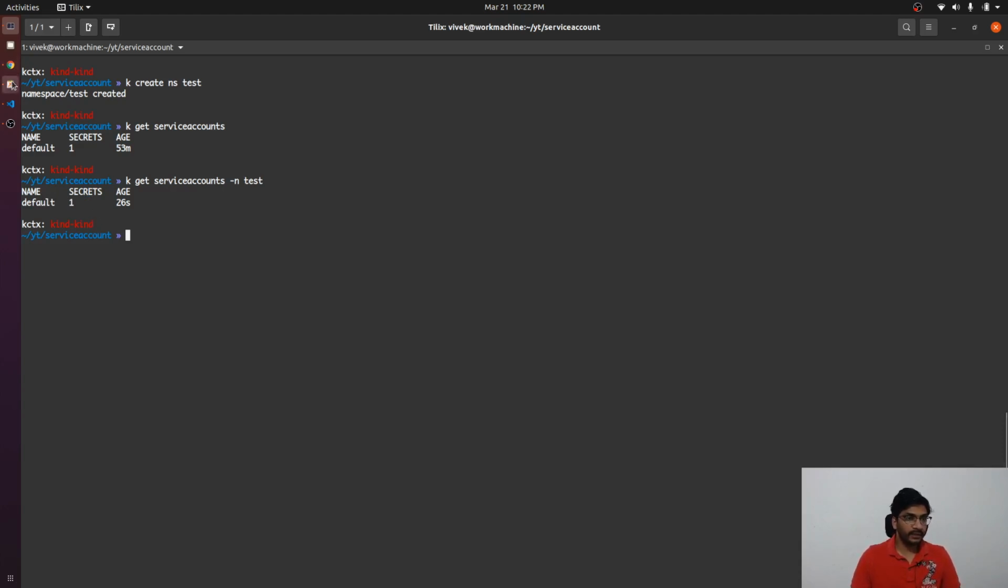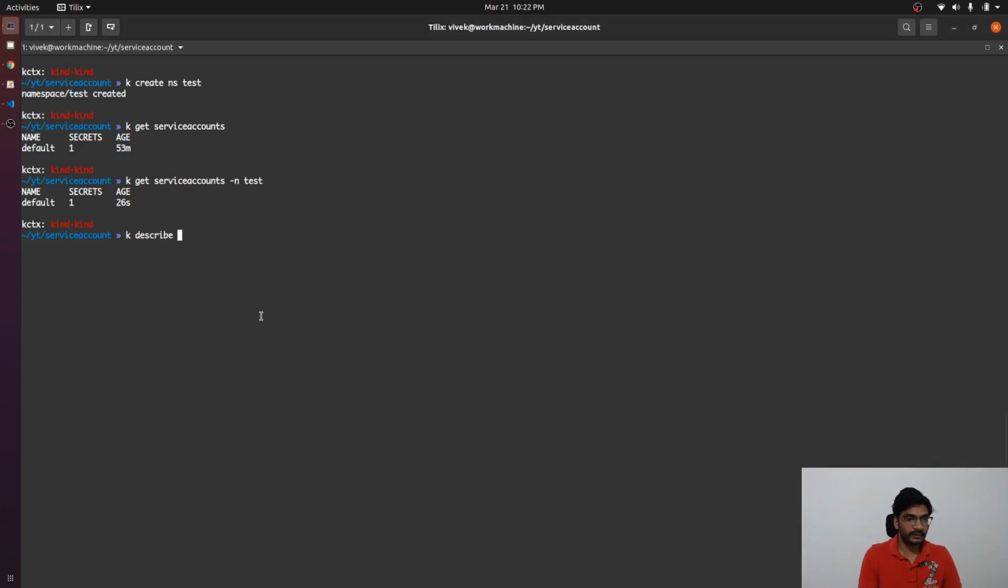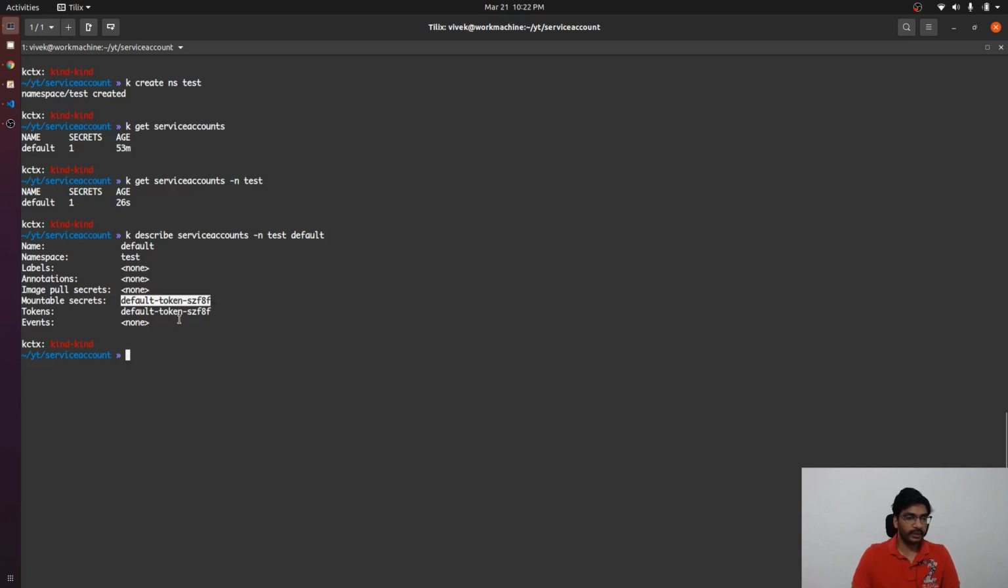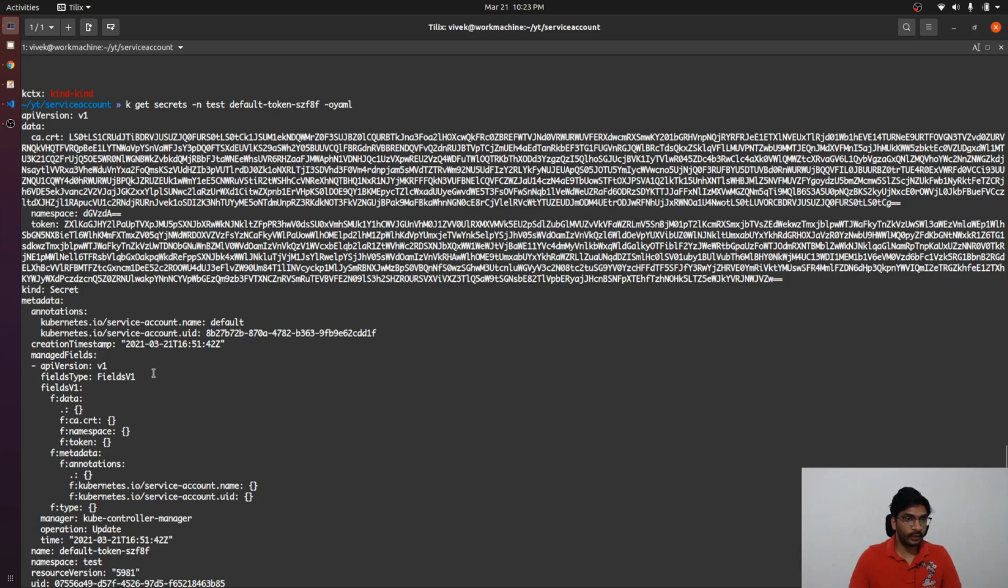Now as we discussed already, this service account is going to refer to a secret, and that secret is going to have the authentication details. If we describe the service account named default from the test namespace, we can see that the secret it refers to is default token and something. If I get all the secrets from the test namespace, this is the secret that is going to contain the authentication detail. So let's look into the details of that secret.